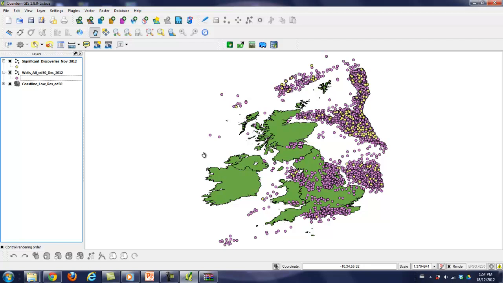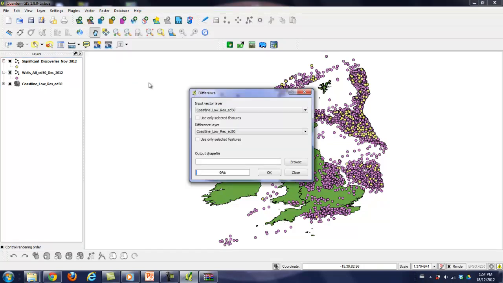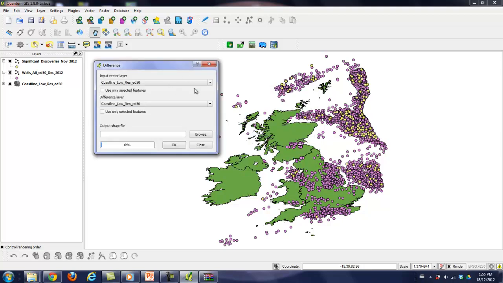So in order to do that, we are going to go into Vector at the top here, Processing Tools, Difference. It took me a while to figure out the difference between all these things. Clip is just like ArcMap, but the opposite of clip is difference, so this is awesome. So we're basically going to go input the vector layer will be, let me just, can I move this? Yes, I can. So we're just going to move this so you can see what's going on here.